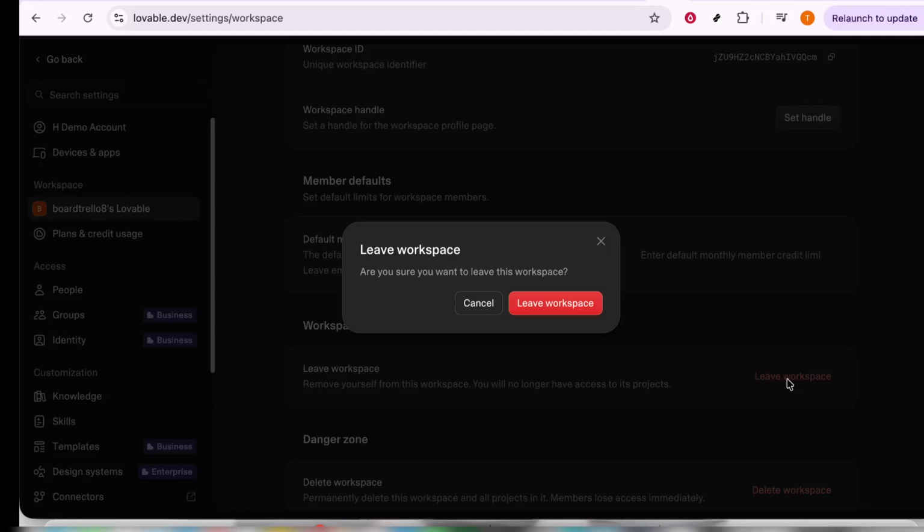When you select Leave Workspace, Lovable will typically ask for a confirmation. This is simply to ensure that you're making this decision intentionally and not by accident. It's a small pause, giving you time to consider if this is what you indeed want to do. Confirming your choice will finalize the process, removing your access to that particular workspace and its resources. It's important to remember that once you leave, you may need an invitation to rejoin should you change your mind later on.